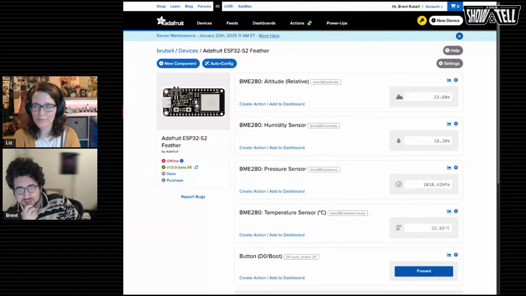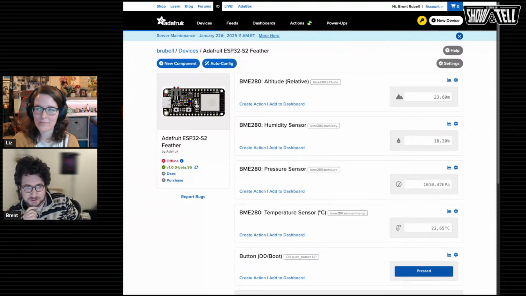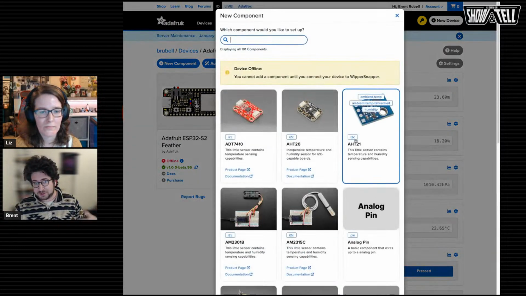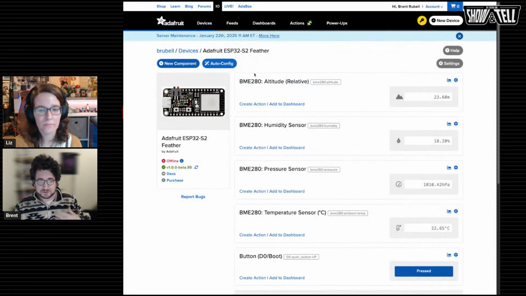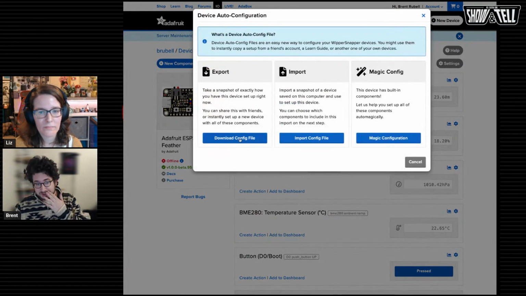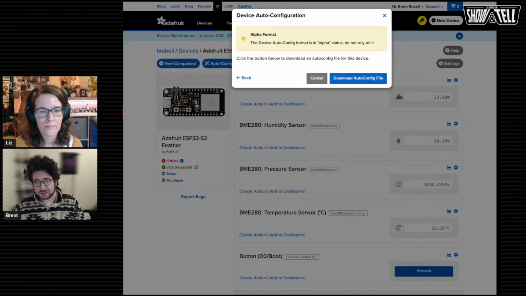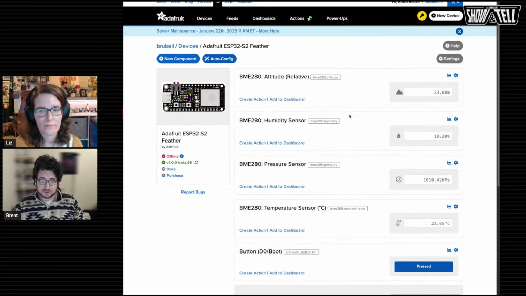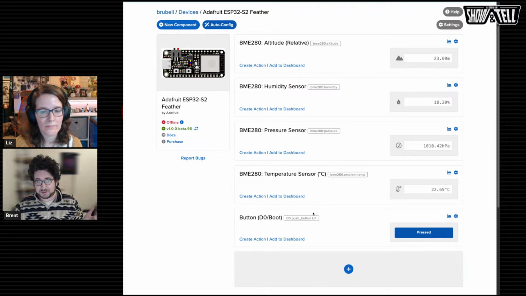So I think I showed this last month. We've been working on an offline mode for WipperSnapper, a really easy way to make non-IoT data loggers, but using the Adafruit.io interface for adding components. We've had this button here for a while, which lets you export a configuration file. It shows up as a JSON file, and it contains everything about this board.